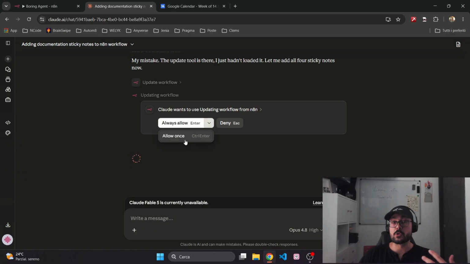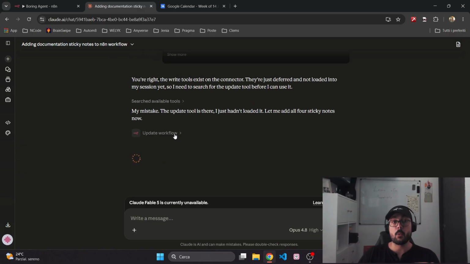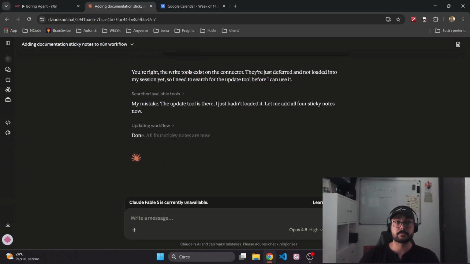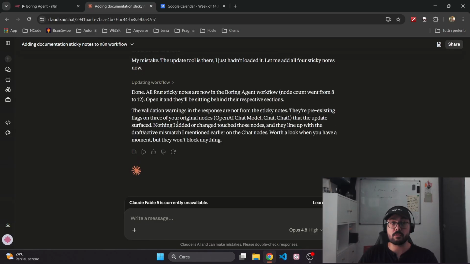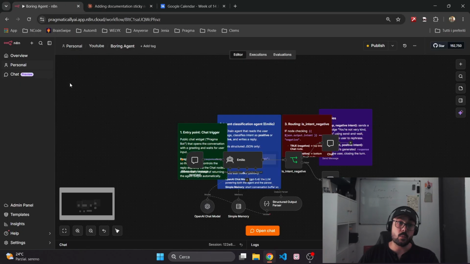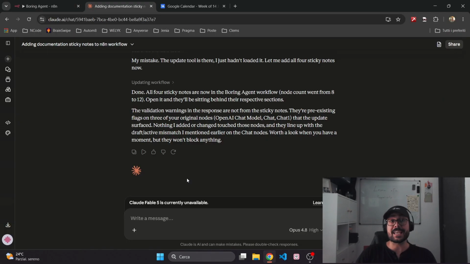And now we see that Claude wants to update the workflow for me. I will accept this once. So it's saying done, all 4 sticky notes are now in the boring agent workflow, and so on. Let's see if it's true. Moving back in here, and we actually see this. So this is how you can connect n8n to Claude and have Claude create some kind of workflows for you. The same thing works with Codex, Gemini, Mistral, every other AI agent or system that allows for MCP access.